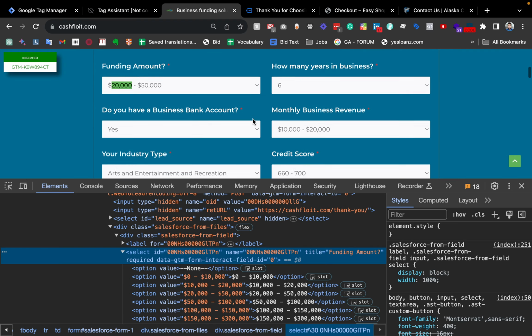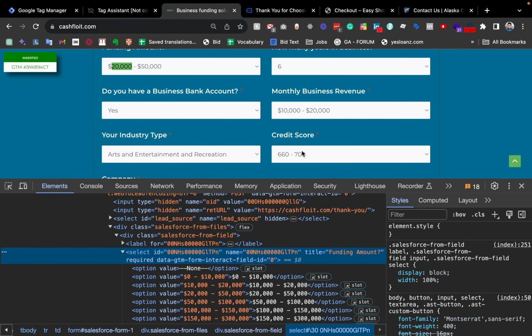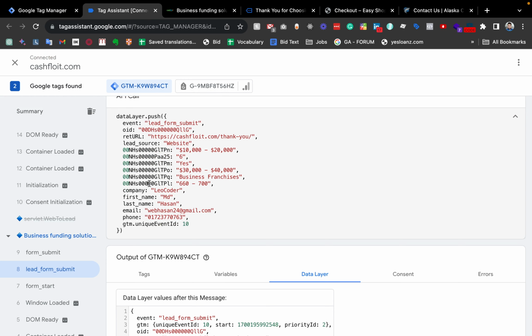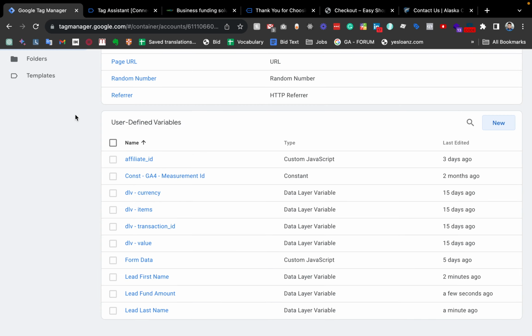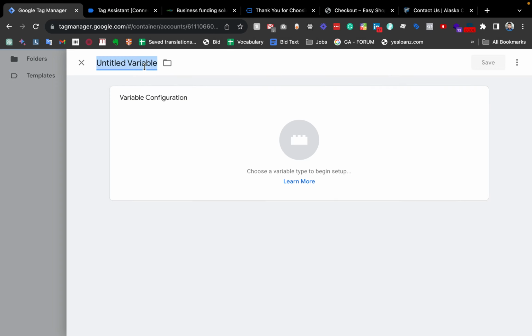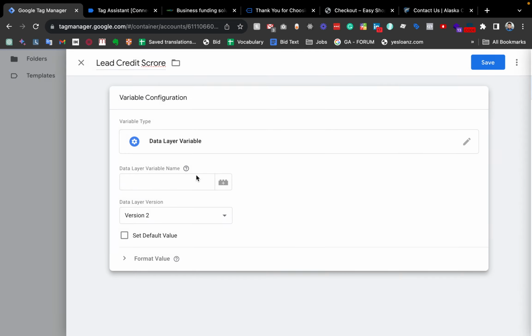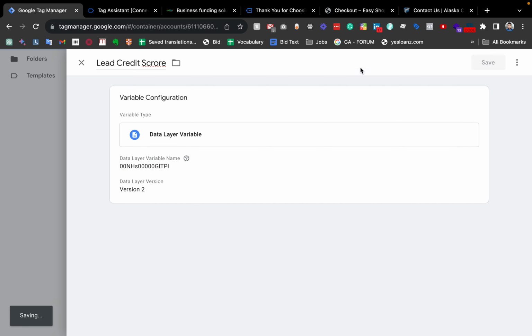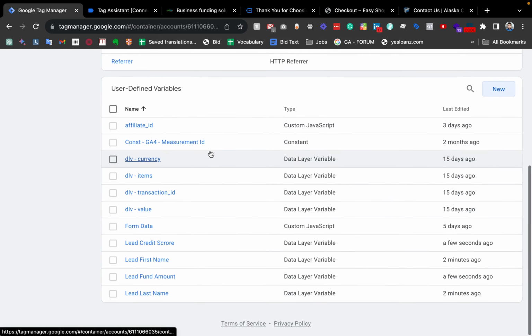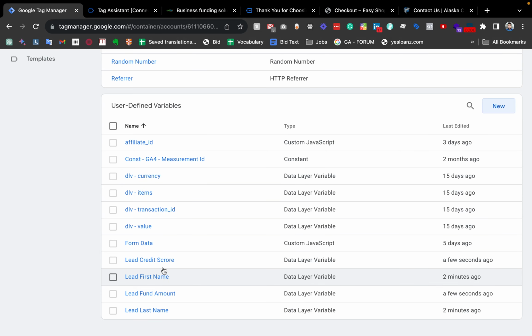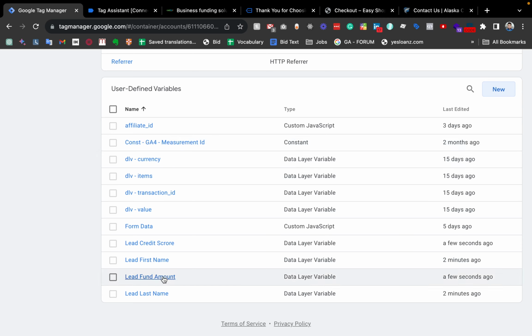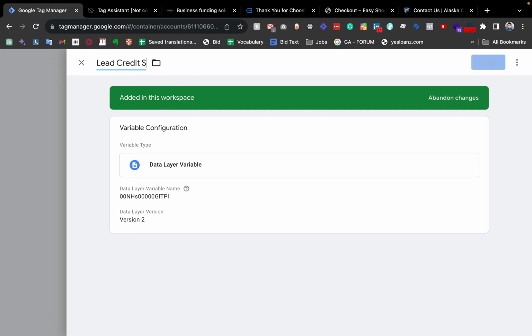As well as we'd like to take credit score. So our credit score was this one. So we have to take another variable named lead, and then data layer variable credit score is this. Actually I have a typo. Score.